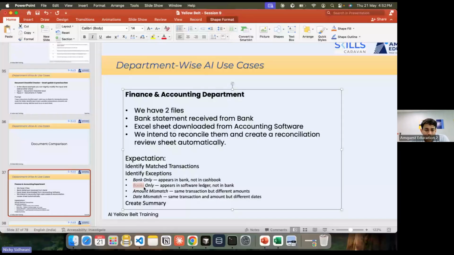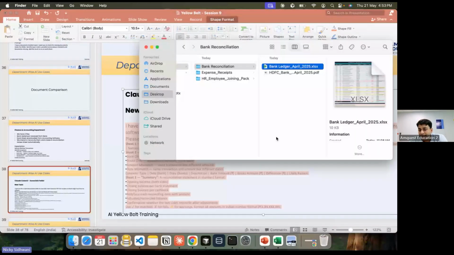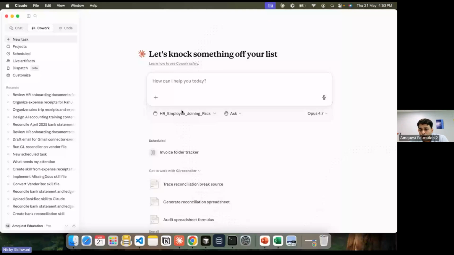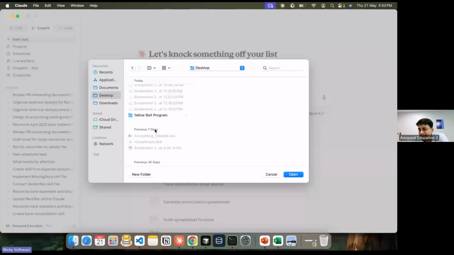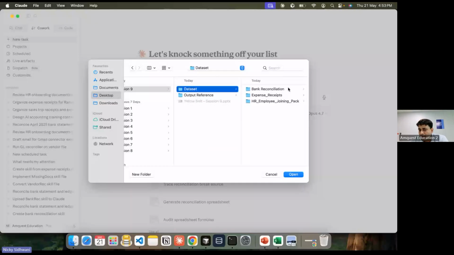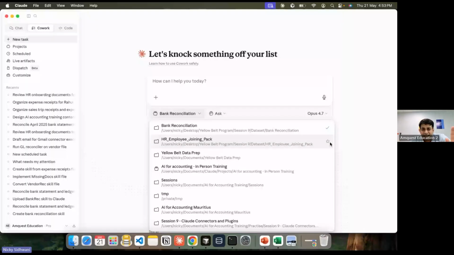So what I will do now, like the previous time, is copy this prompt. You will have this prompt with you when we send you the Excel sheet. I will simply create a new task. This time I will change my folder and move it to yellow belt. The file should be on the desktop. It says yellow belt session 9, and the data set in my case is bank reconciliation. I will say open and allow it. I will just remove the previous folder, which was also selected. Now I am just pasting this prompt.